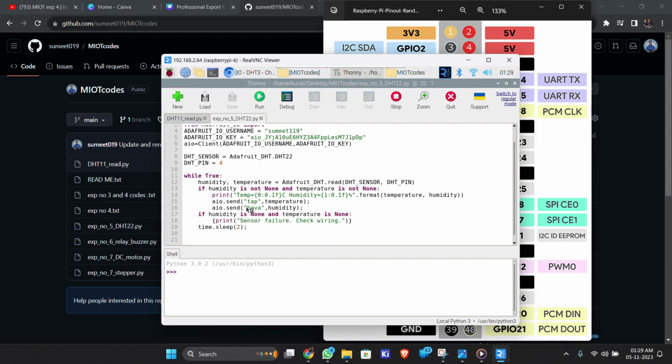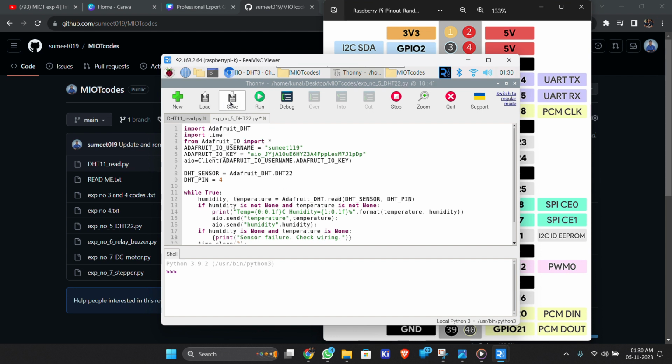This key and username you will find, I'll discuss this in a further video. Here you can see I have changed the sensor type to DHT22, but I'll have to change it again to DHT11 in order to run, because my setup has DHT11. I am changing the keys here. In aio.send, I am setting the feed names, that is temperature and humidity. Temperature and humidity are the two fields that we are going to use to send the data over the internet. So just change them to temperature and humidity.